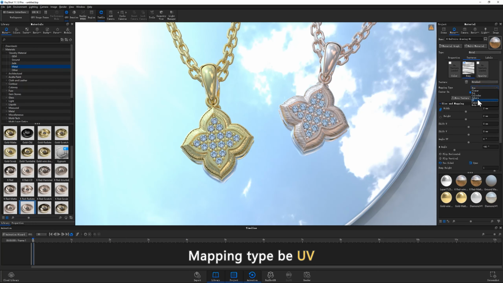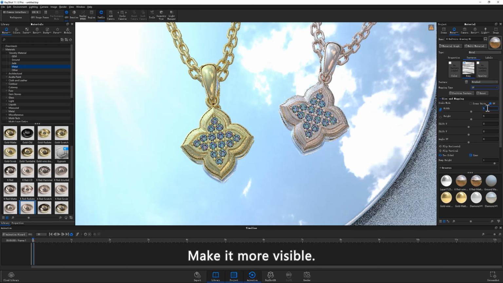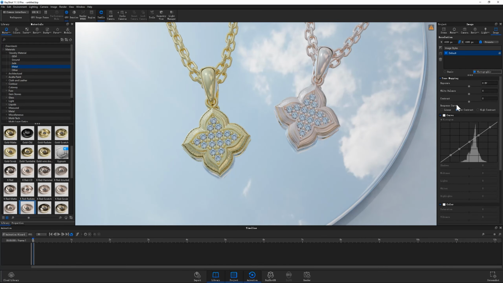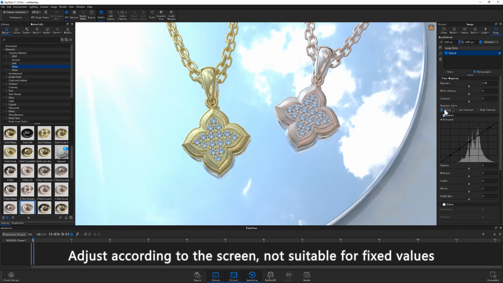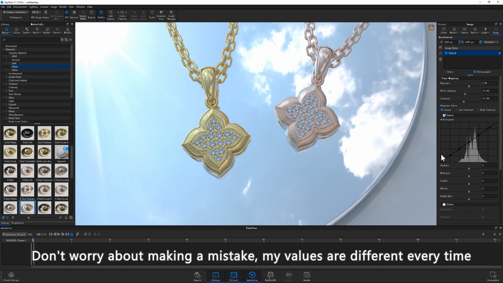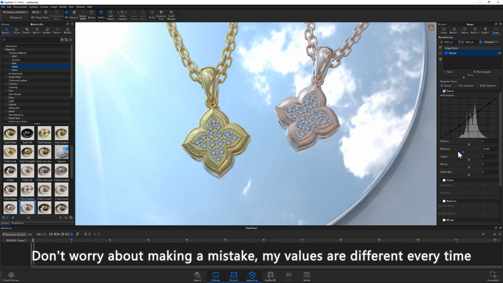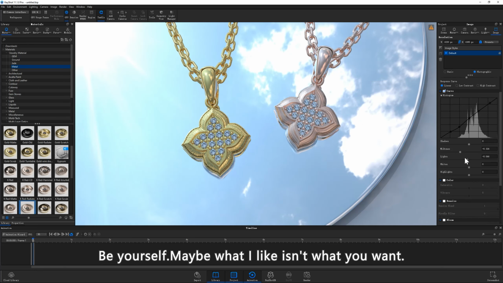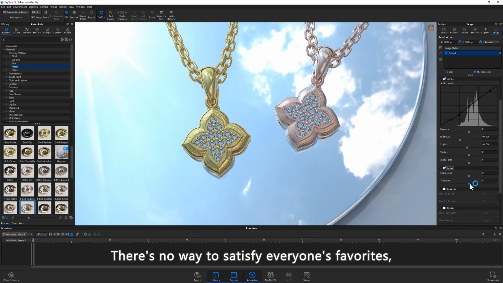Mapping type be UV. Make it more visible. Adjust the image. Adjust according to the screen, not suitable for fixed values. Don't worry about making a mistake. My values are different every time. Be yourself. Maybe what I like isn't what you want. There's no way to satisfy everyone's favorites. We can only try to satisfy as many as possible.